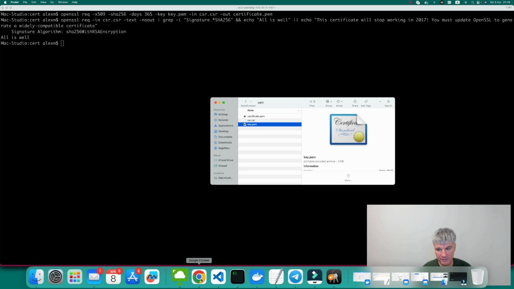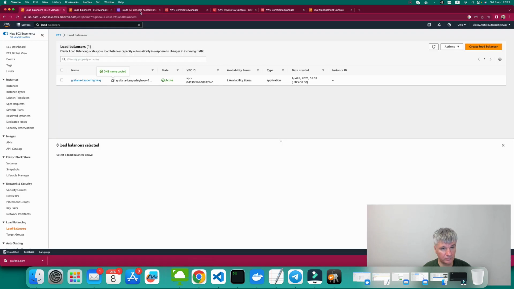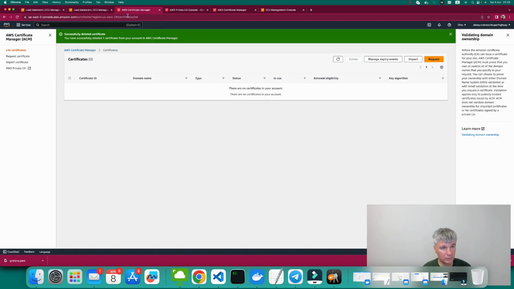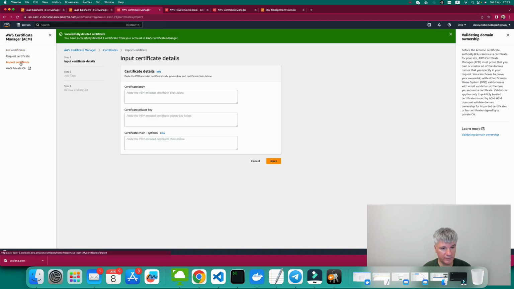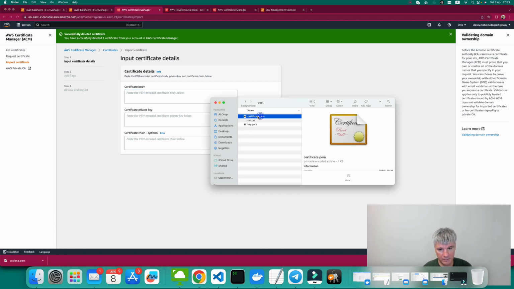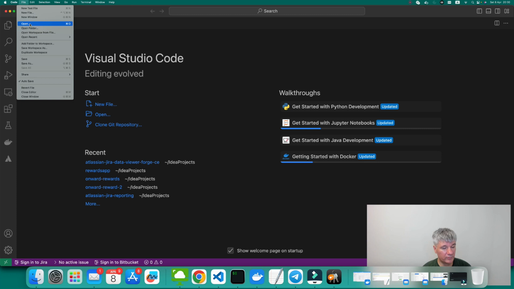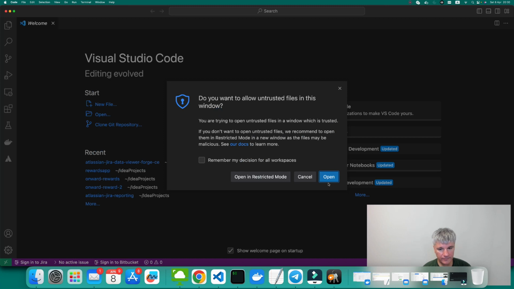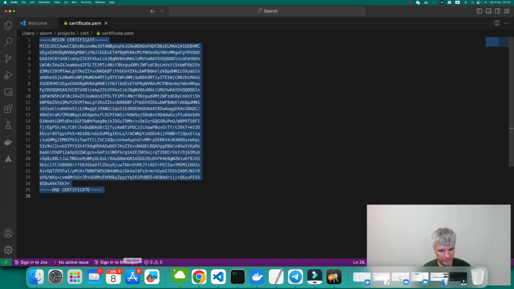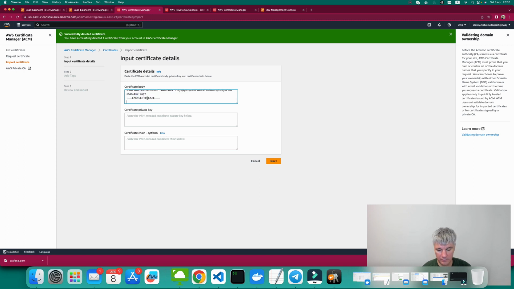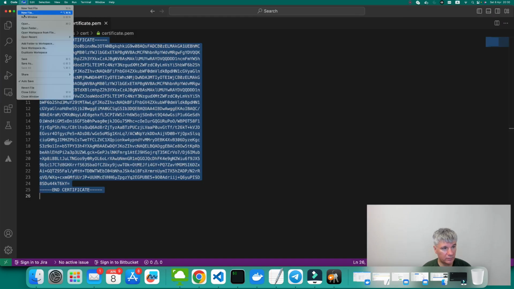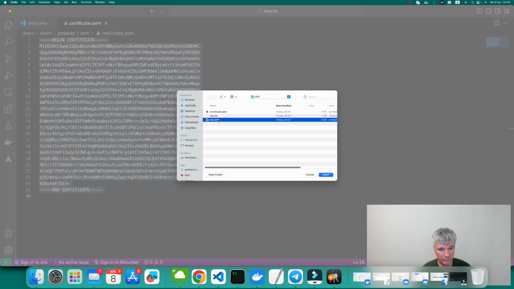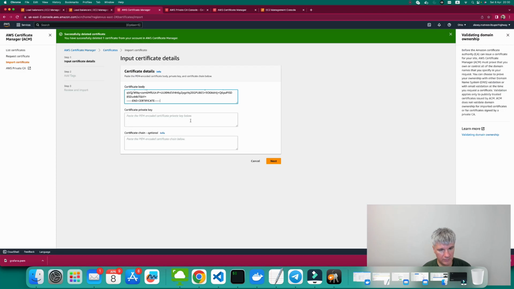Okay, now let's create our certificate. Let's go to certificate manager, import certificate. Here we need to add certificate body. I think this one. Okay, let's open it. Okay, I'm opening the file. This one. Now I copy it and paste it over here. The next one, I need to open the private key, this one. Again, copy it and paste here.